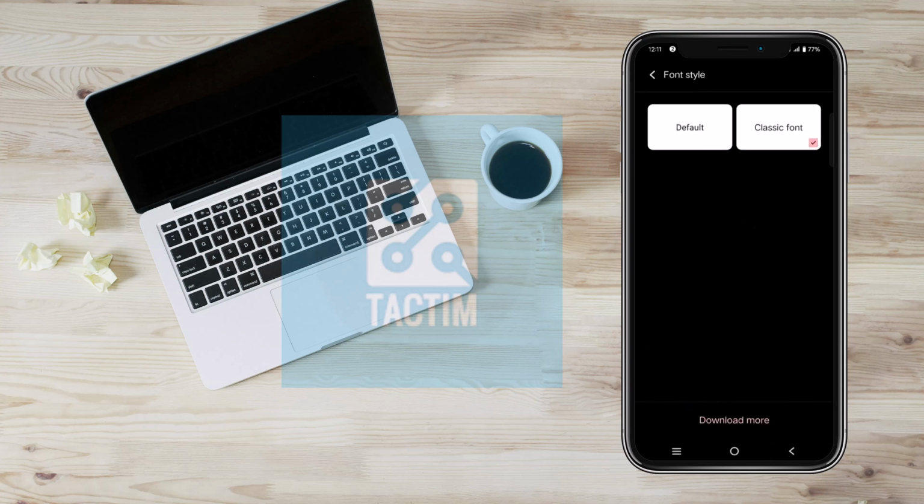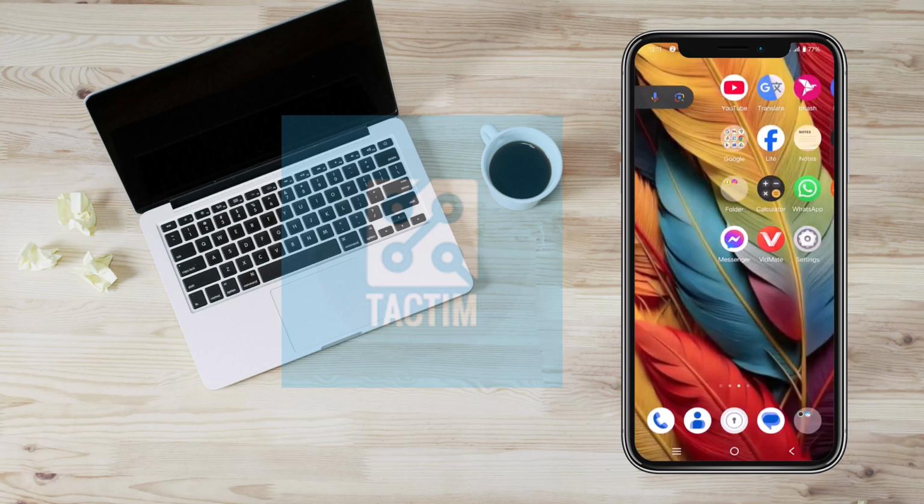That's it. So this is how to change font style in your Android phone.